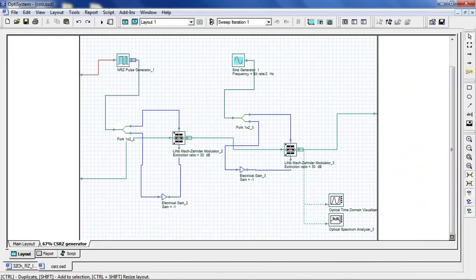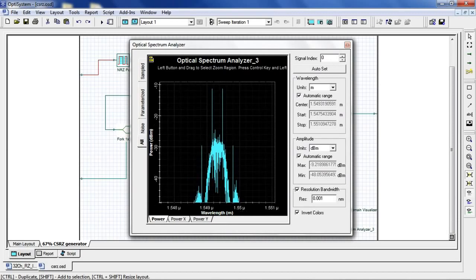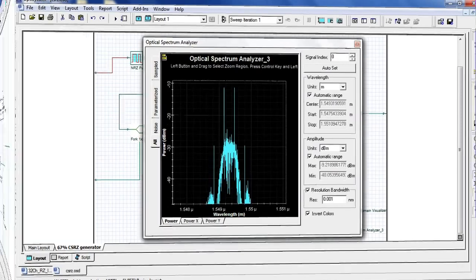Apart from RZ and NRZ, you can use different modulation formats such as CSRZ or duo binary. Let's first take a look at the modulation setup for CSRZ. When analyzing the optical spectrum after modulation, we can see that the optical carrier has been suppressed.